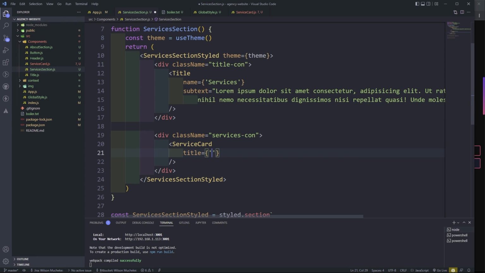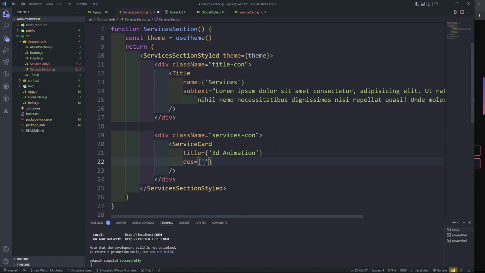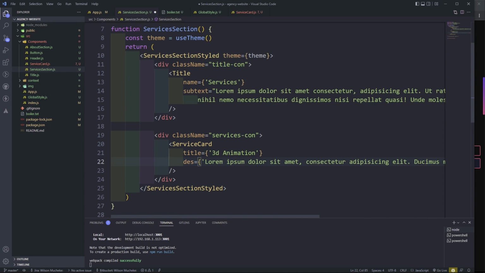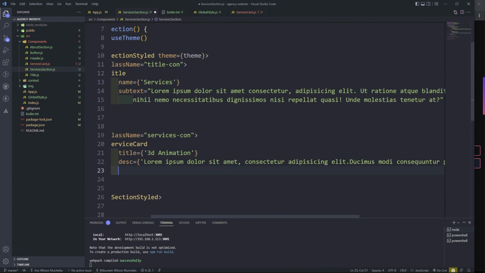So the title for that, let's do 3D animation, and then I'm going to have description. You can just generate some lorem text, or you can copy this. It's up to you. I'm just going to paste some text. Make sure it's description, the name of the prop, and then we have icon, and then we're going to do animation.